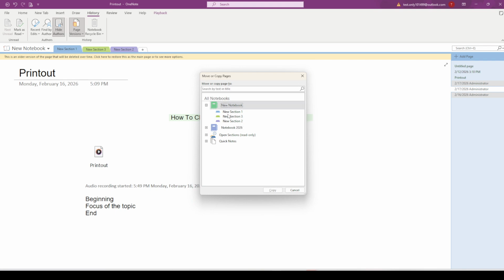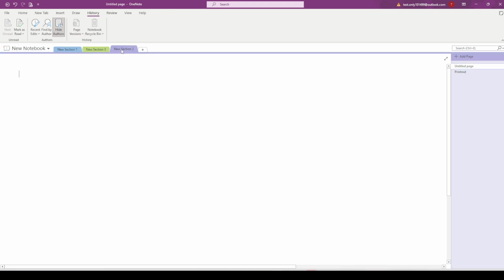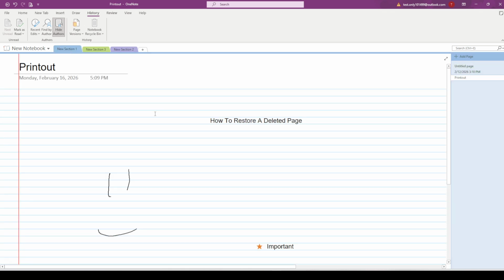After choosing Move or Copy, you'll see a list of your notebooks and their sections. Expand the notebook if needed, then pick the destination section where the page should live. If you remember the original section, select that. If you'd prefer to review it first, send it to a temporary section so it's easy to find. Confirm your choice, and OneNote will place the page there immediately.